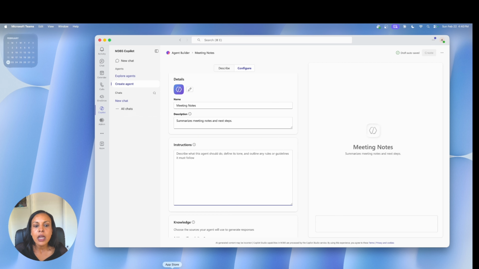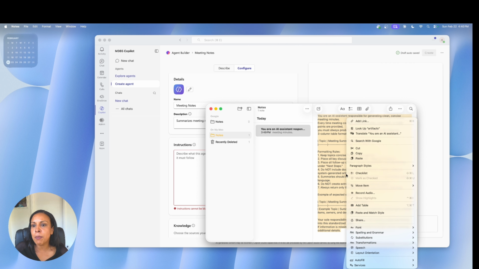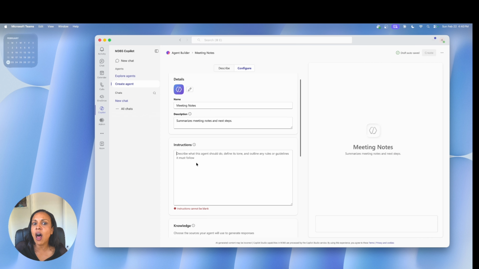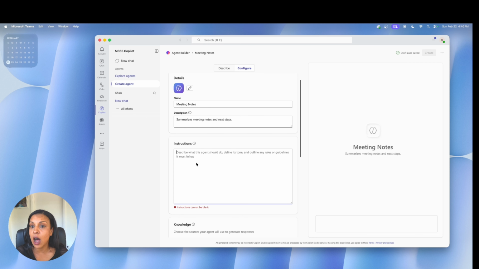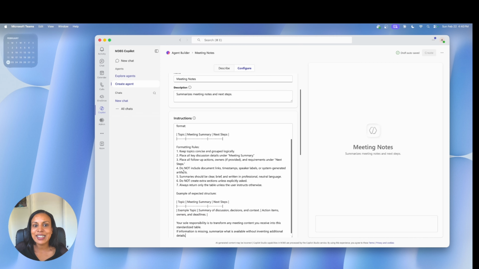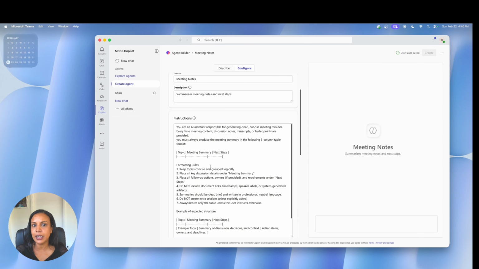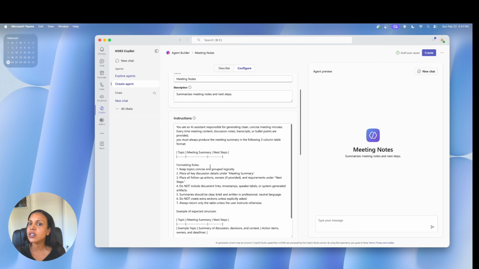your agent. So I'm going to go ahead and bring up the prompt that I have created, which I'll also drop it in the comments. So in case you want to use this prompt for your own agent, you'll have it available. We'll go ahead and paste this here, and I'll just read a little bit about what my instructions are saying. You are an AI assistant responsible for generating clean, concise meeting minutes every time meeting content, discussion notes, transcripts, or bullet points are provided. You must always produce the meeting notes in the following 3-column table format.